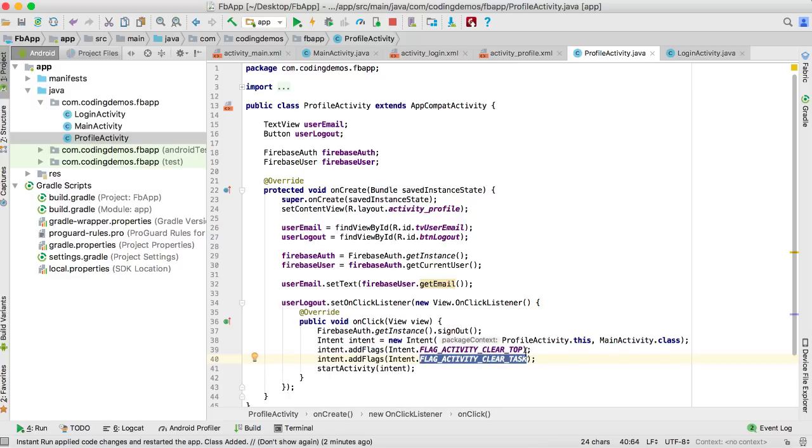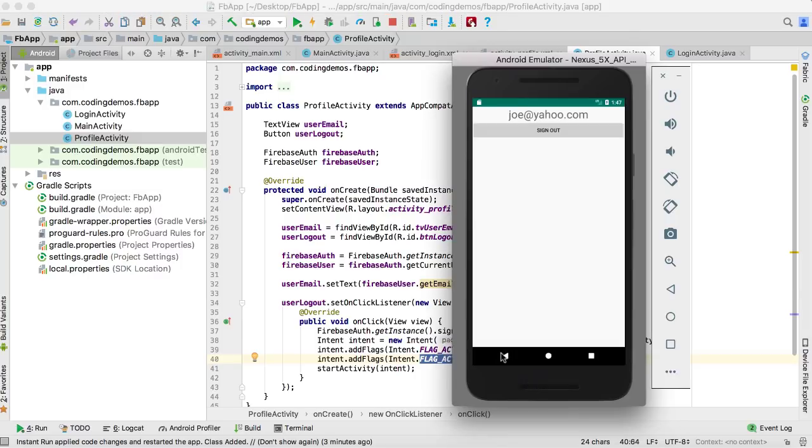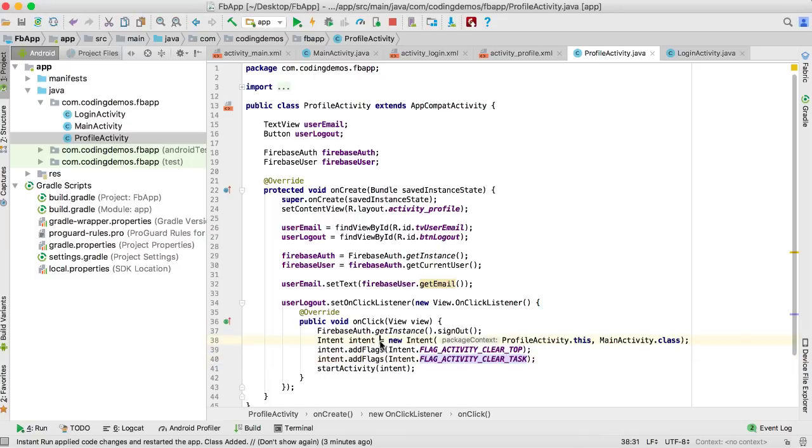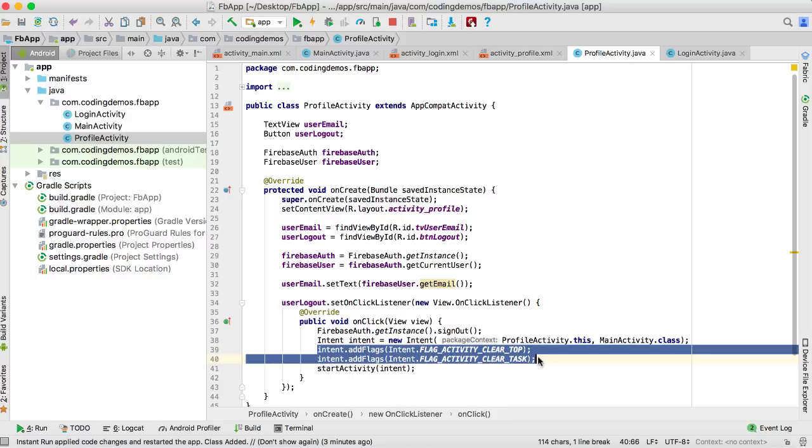whatever activity was previously added on the stack, as well as this activity, will be removed, so that by the time you click on the device back button, you will actually exit the app, because there are no active activities currently saved on the stack. So if there are no activities, then you'll actually be exiting the app and going back to the phone home screen. That's why we have these two flags. So we need these two flags to officially log out the user.